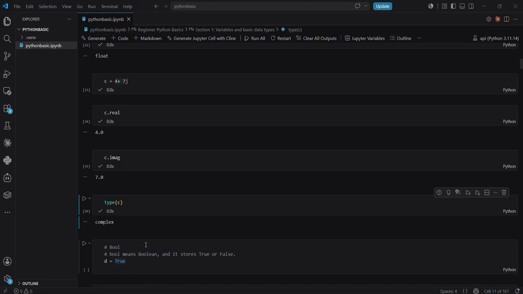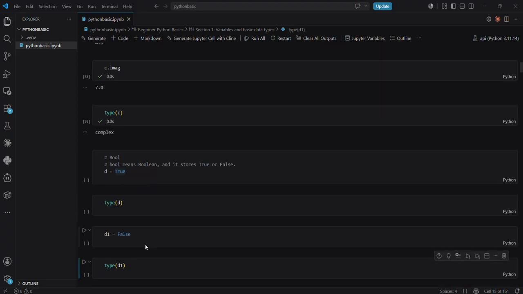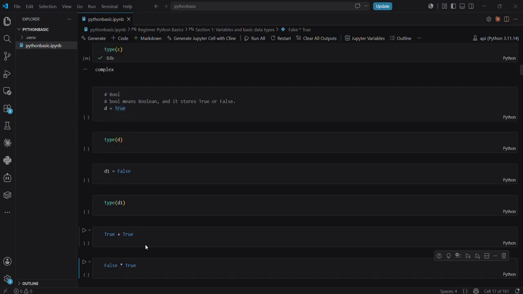We talked about the complex number. After that we will talk about boolean. Boolean is true or false. We assign boolean values with true or false. True is considered 1 and false is considered 0. We always write boolean values with a capital T for True and a capital F for False. So we assign the boolean value True to the variable d, and we will run this cell.